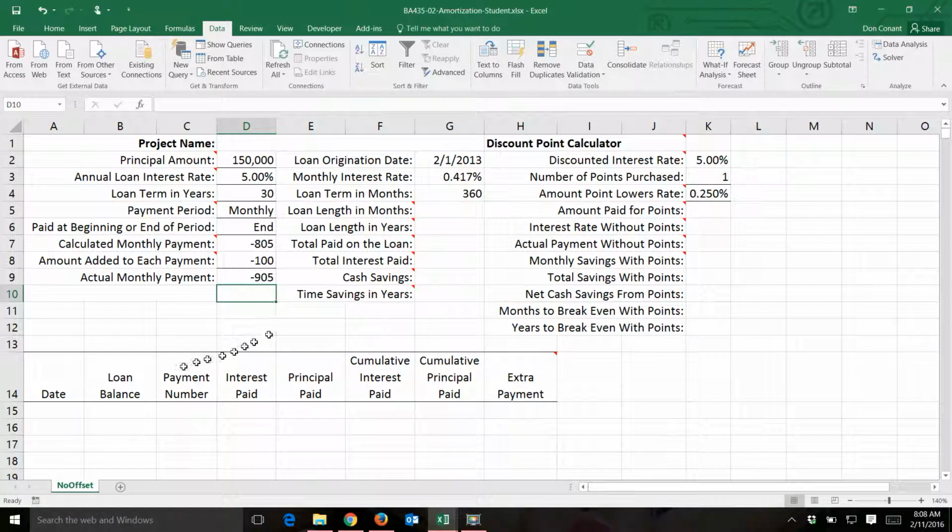We're going to work on the amortization table itself. Then when we're done with that, we'll come back and finish the data section and then do the points section as well.